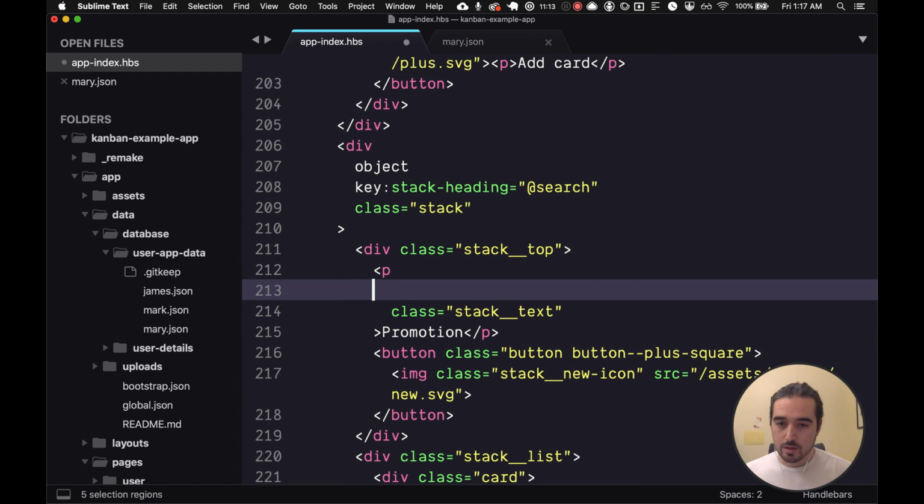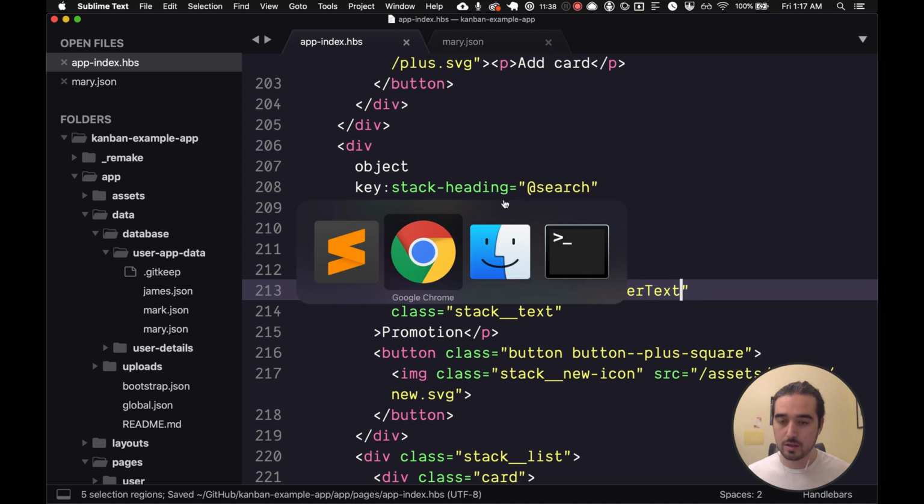And we're going to make this a target, because what the search directive looks for is a target attribute. We're going to say target, and then we just need to match that against the search attribute's key. So we're going to say stack heading. And then we just need to tell Remake where to find the actual data. So we're just going to say inner text. Okay, so hopefully that works.